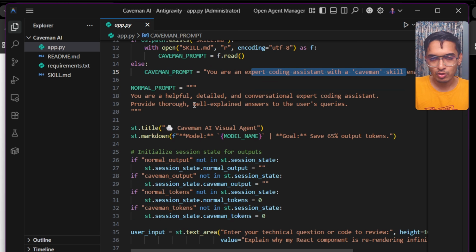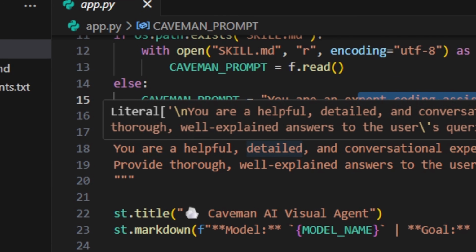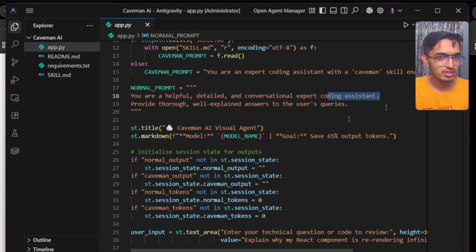Then to compare with the normal execution, I'm just going to give a normal prompt that you are a helpful, detailed, and conversational expert coding assistant. Provide thorough, well-explained answers to the user queries.